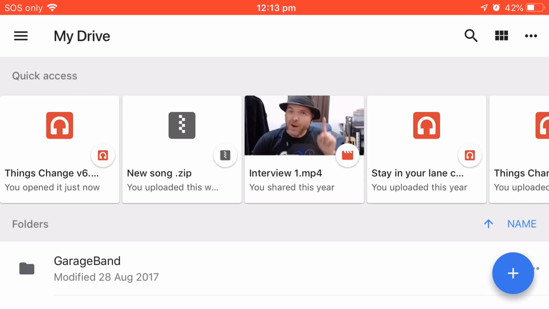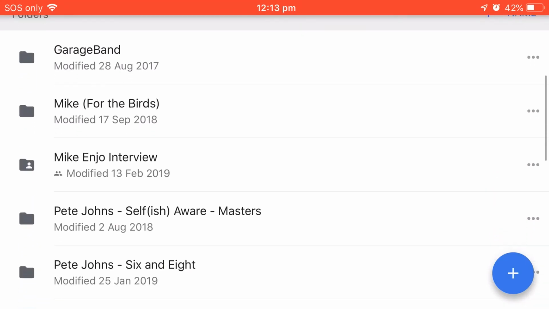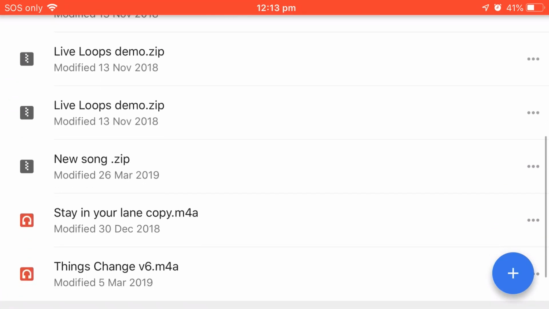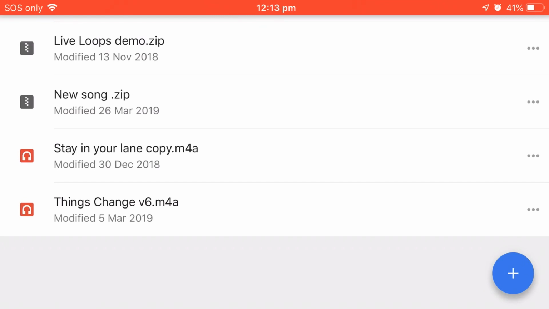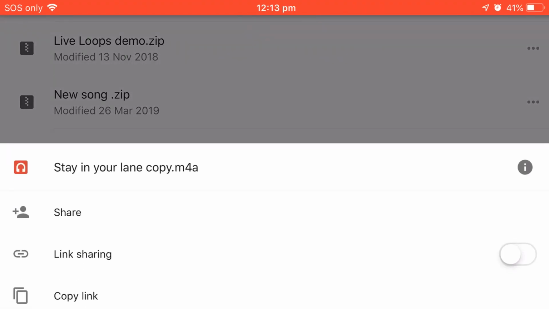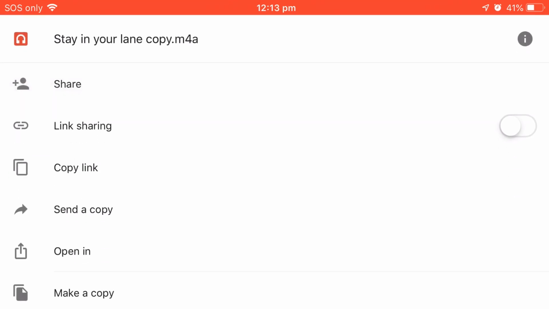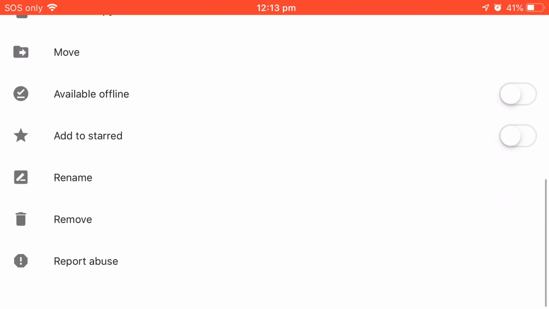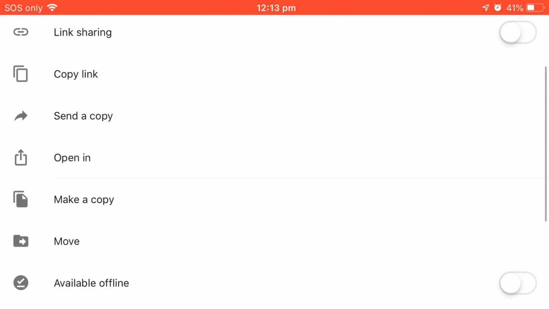So here I am in my Google Drive app on my iPhone. I'm going to scroll down and let's find a file that I want to download. Let's say I want to download Stay in Your Lane, this M4A file, an audio file. What I need to do is tap on these three dots, which is actually called an ellipsis. And now you'll notice here as we scroll down, there's no actual download or save option. And most of your apps are going to be the same.